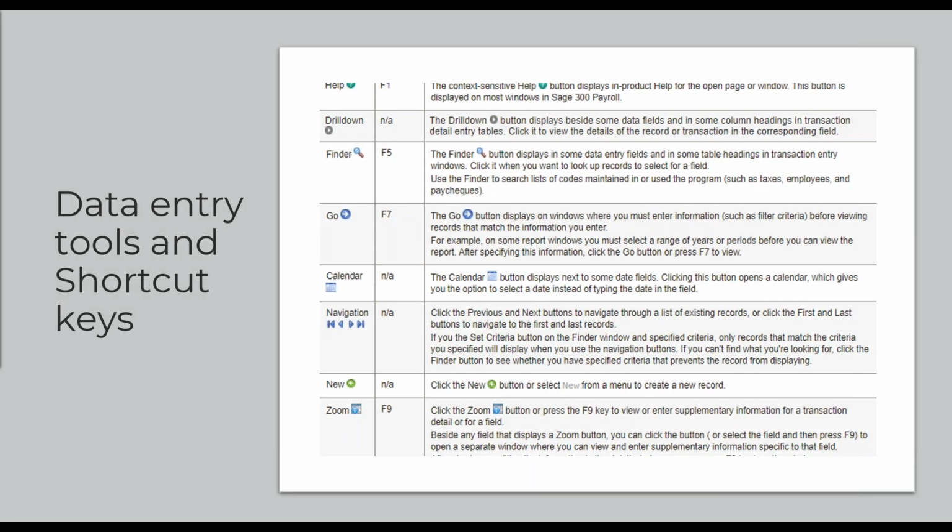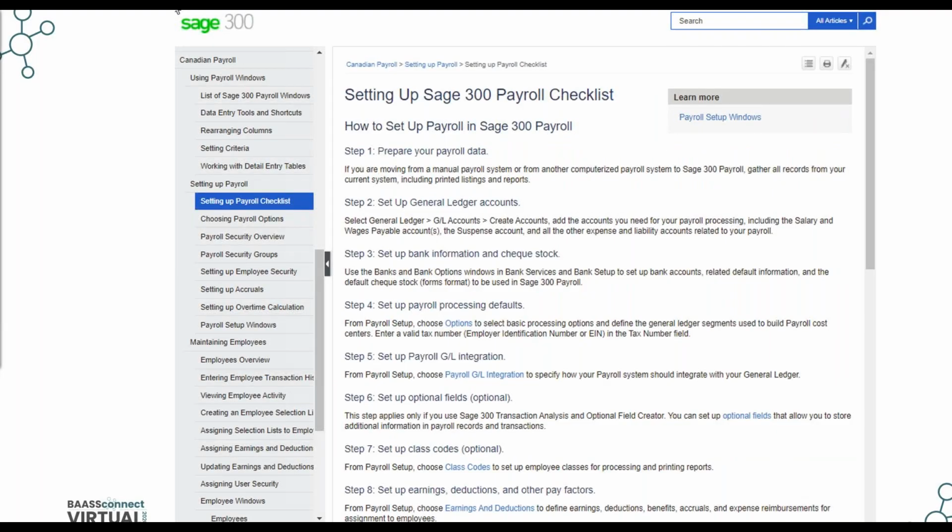Sage 300 has various tools and shortcut keys to aid in data entry. You can use your keyboard to navigate the system, or if you prefer, you can use a mouse. Sage has robust help tools such as user manuals and checklists that are easy to find and use.